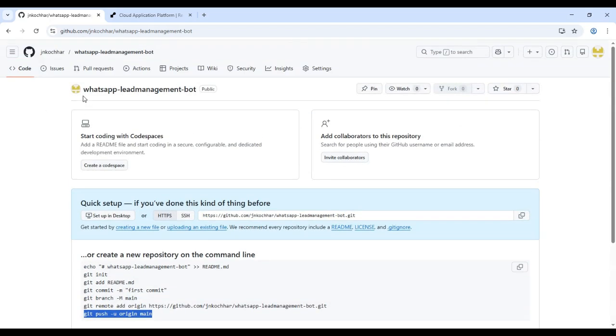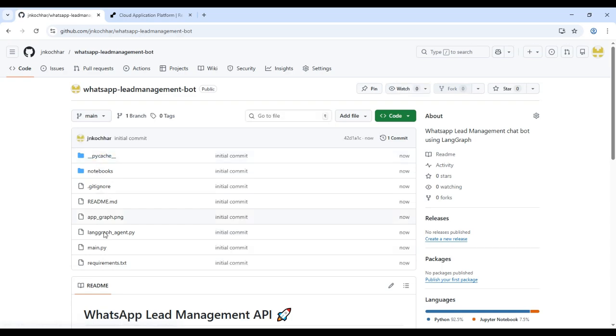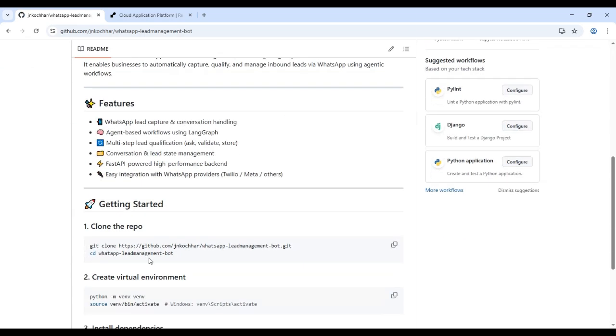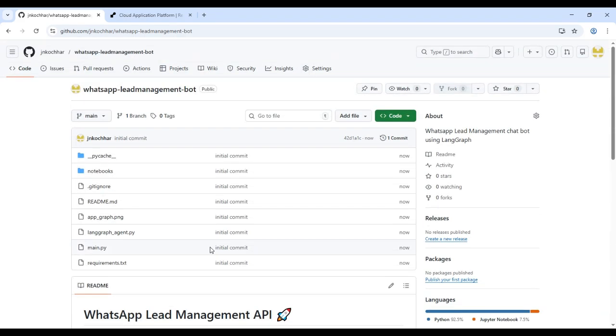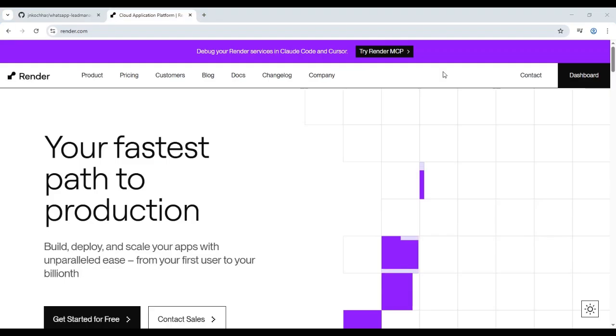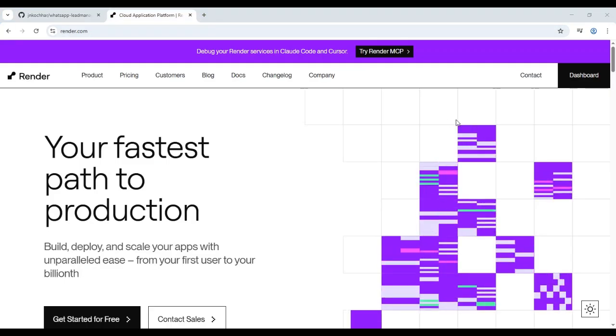And if we refresh this, you can see all my code is recently pushed and everything is there. My readme file is also there and everything is in place. Now we will go to the Render portal and we will try to connect it to this repo. So now let's deploy the app at Render.